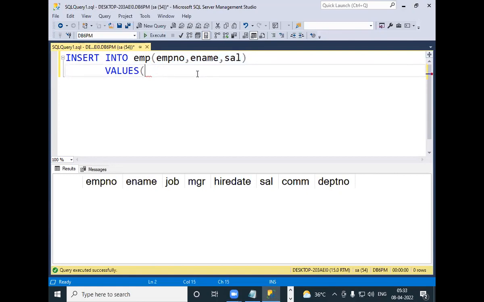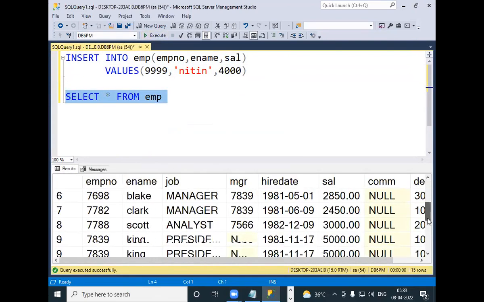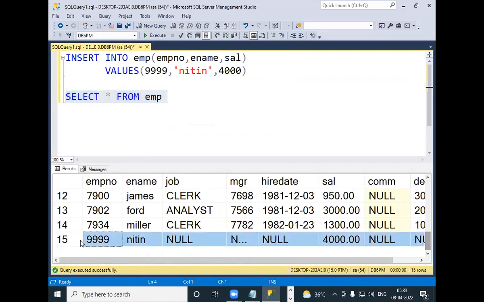That means you are telling SQL Server, I'm giving values for employee number, name, salary. What is the employee number? Some 999. The name is some name, Nitin. The salary is 4,000. Then execute this command. One row affected. Then see the table: select star from EMP. Is Nitin inserted or not? Yes, a separate row is created. The actual table contains 14 rows. Now one more row is created, the 15th row.